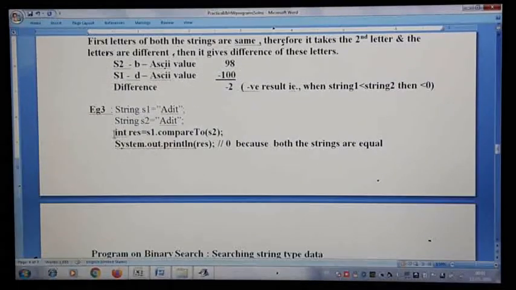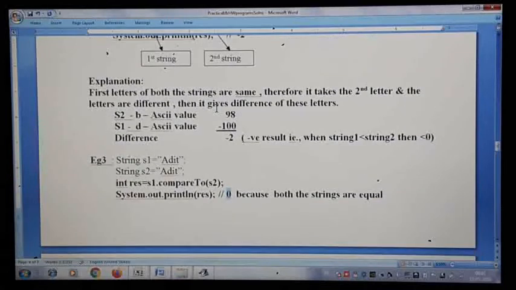In the third example, I have taken the same data here, Adit, and here also, so both are the same now. When you apply the compareTo command for these two strings, if you observe the data is the same, you will get the answer as 0, because both the strings are equal. So when strings are equal, you will get the answer as 0. So I can conclude the compareTo command something like this.